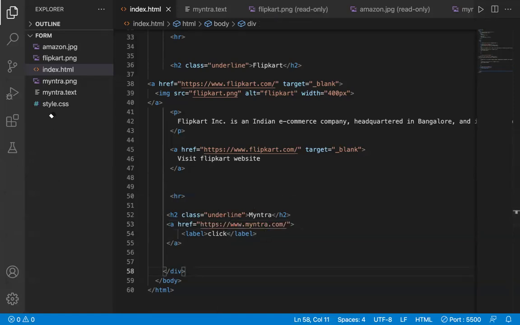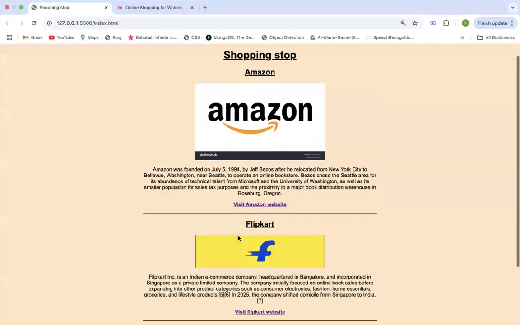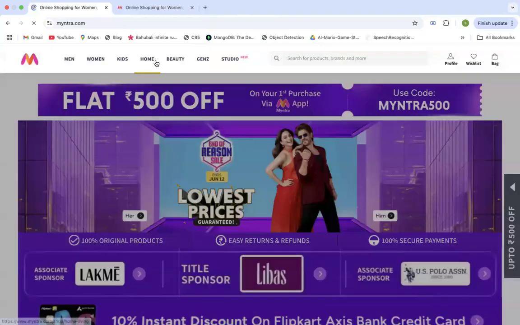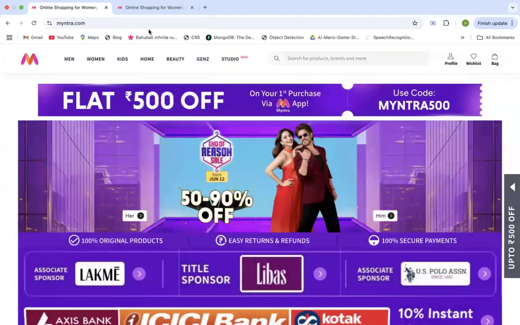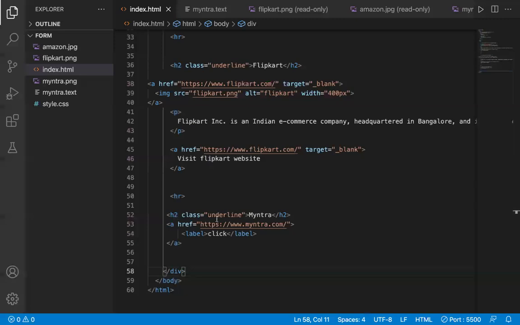Now let's check this out. So now when I check and click, it takes me to the website, right? So that's how the anchor link works.